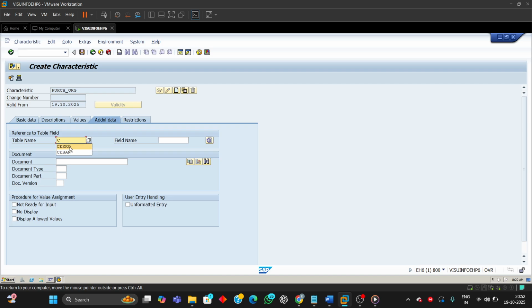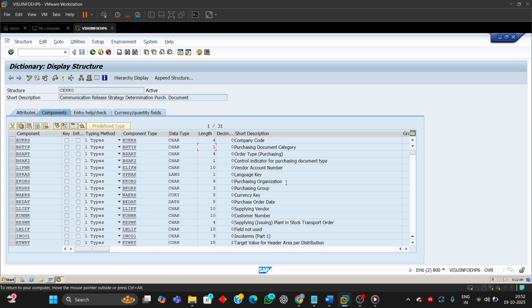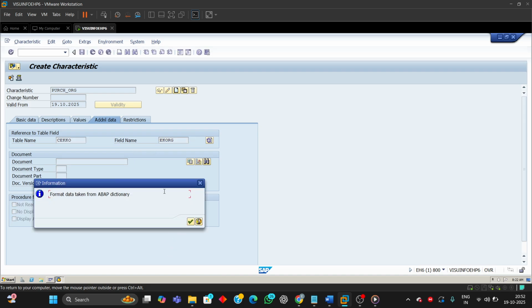Input the table name, CEKKO, and field name. What is the field name for purchase organization here? Just scroll up. You can see here, it is EKORG. Then press enter. Simply press enter. You will get this pop-up: format data taken from above dictionary.